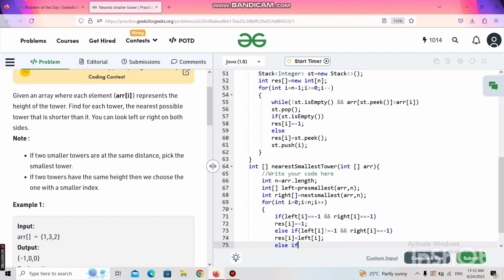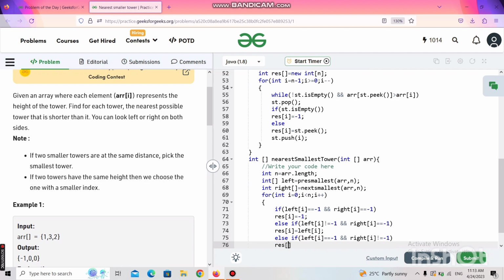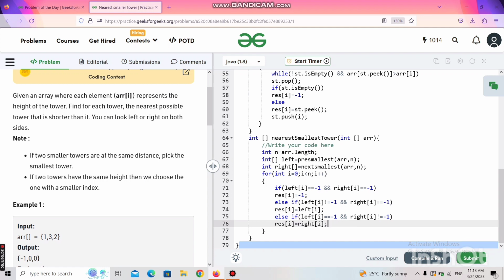Else if left[i] is equal to -1 and right[i] is not equal to -1, then we add the value which is not equal to -1, so we add right[i]. So this is the case when one value is equal to -1, so we add that value that is not equal to -1. So this is the code.